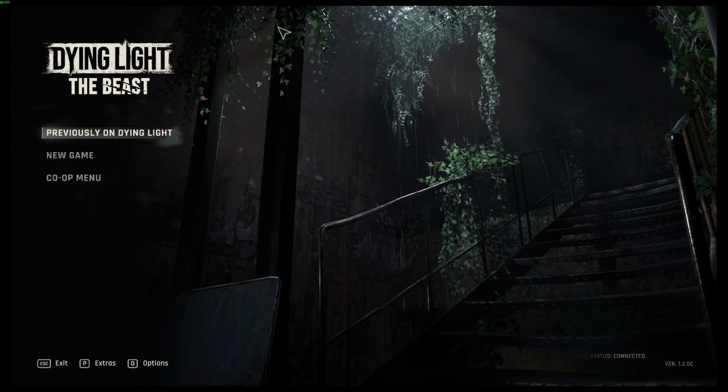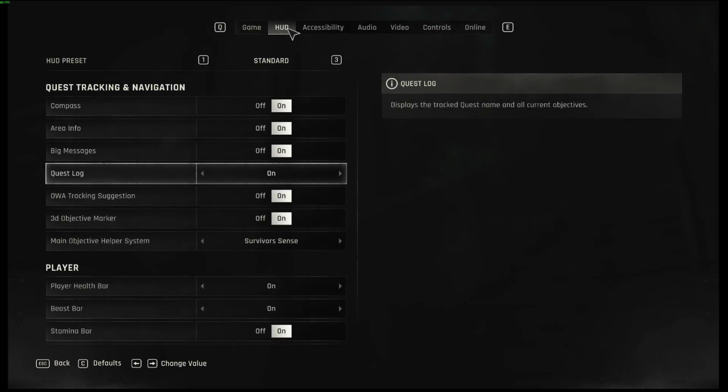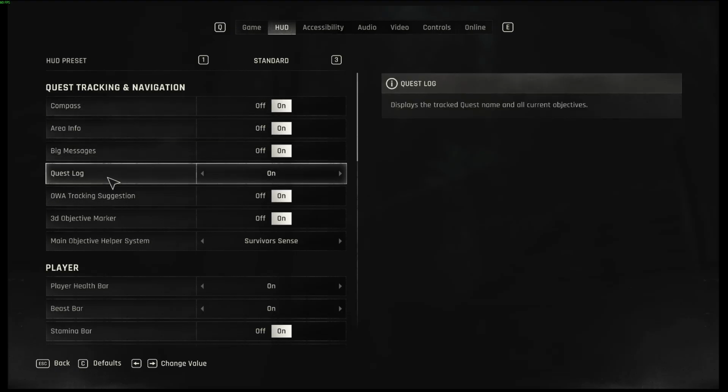Now as the first step we have to open the settings. To do it, press the O button on your keyboard or move your mouse over here and open the options. Now switch to the HUD over here and in the first tab you can see the fourth option. It is a quest log.